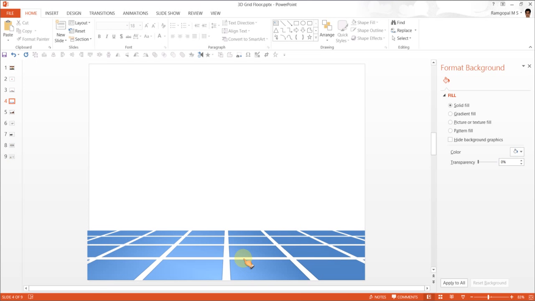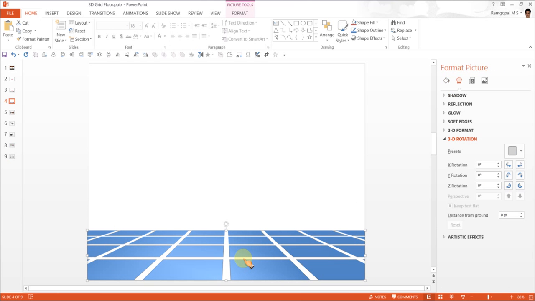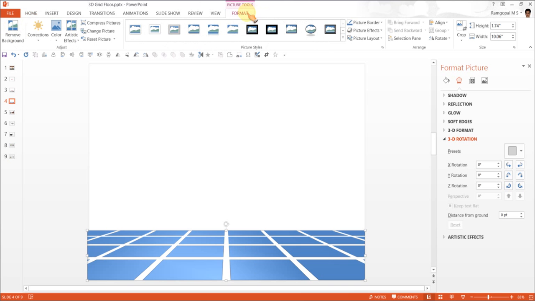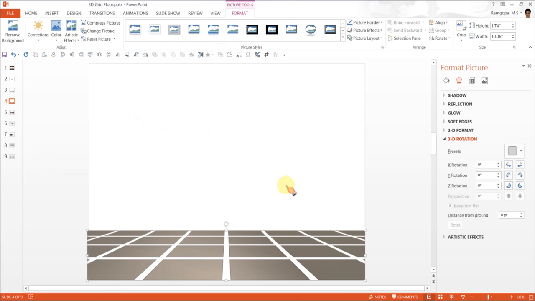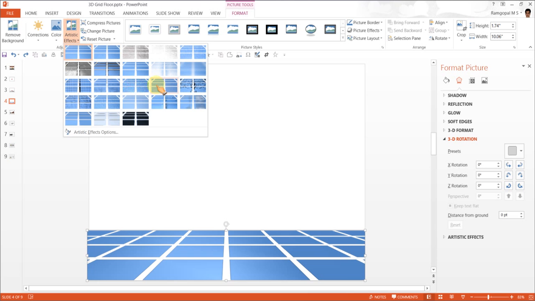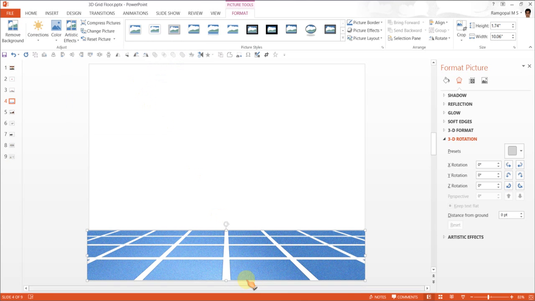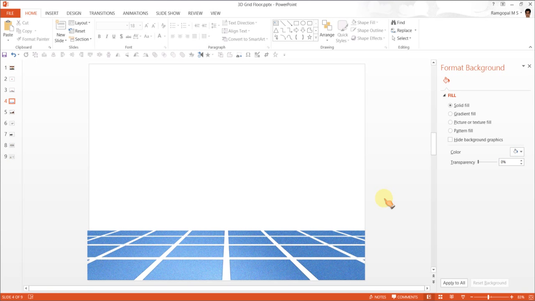And there we are. You can change the color before you do this, or after you got this as a picture, you can always go to color and make it in this color. Otherwise, if you want to add some artistic effect, you can do that. Take a look at this one, which looks very beautiful, and maybe this one. This looks very beautiful because of this nice texture, and there I'm happy with it.